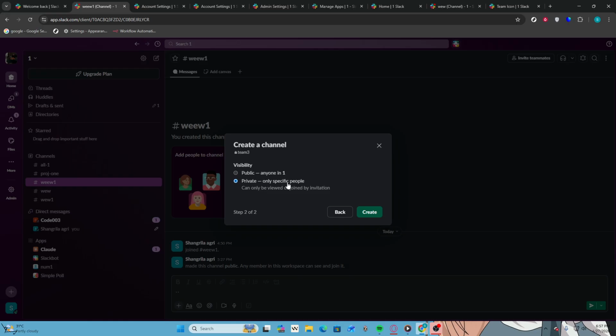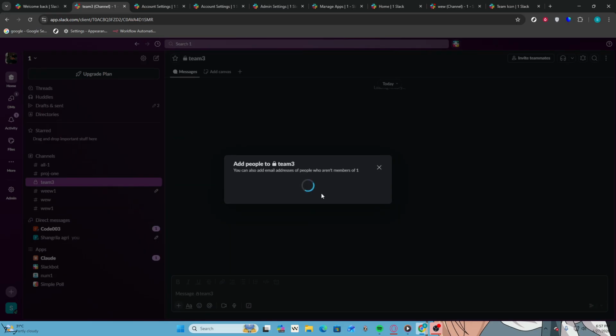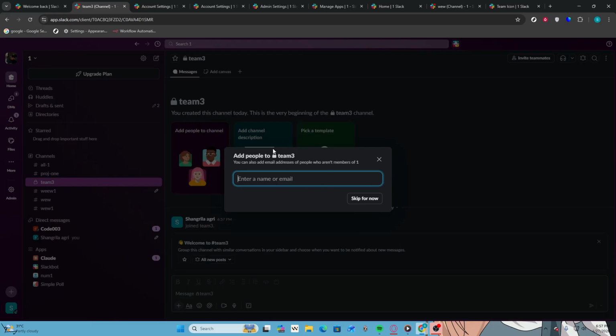This choice ensures that only invited members can access the channel, providing a secure environment for sensitive discussions. Following the selection of the privacy setting, click on the button labeled Create. This action will finalize the creation of your private channel, and you will receive a confirmation that your channel has been successfully set up.